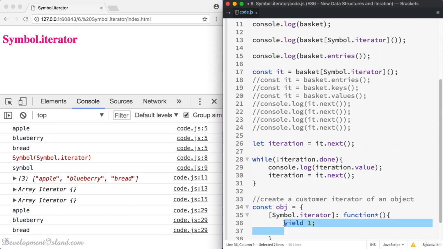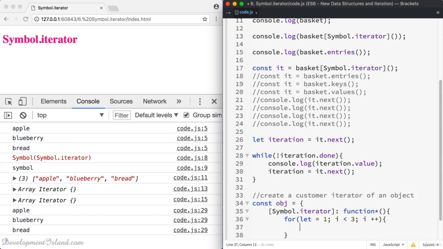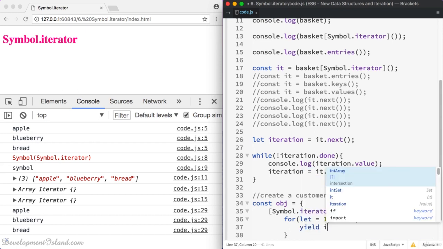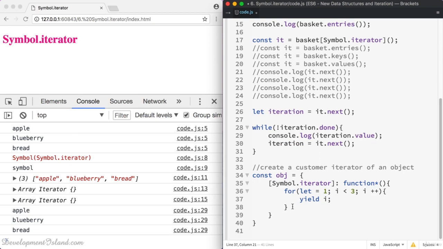And to make things easy, we're just going to use a loop. So for let i equal to 1, i less than 3, and increment i. And every time we are just yielding i. So if you remember, if you yield something, that means that you pause the code right there. So this value is going to show in the objects that you output when you call the next method.